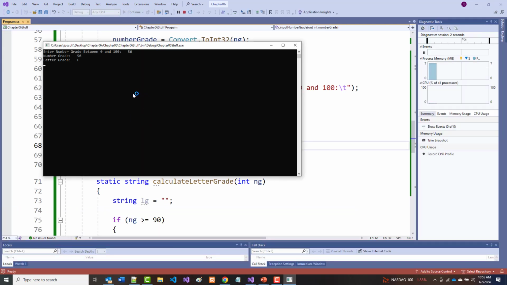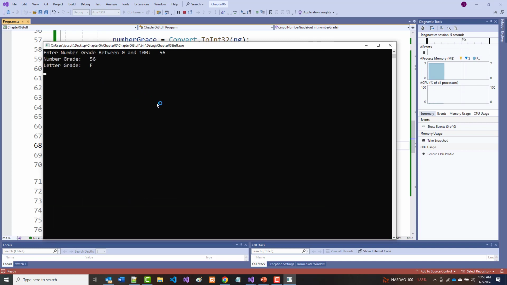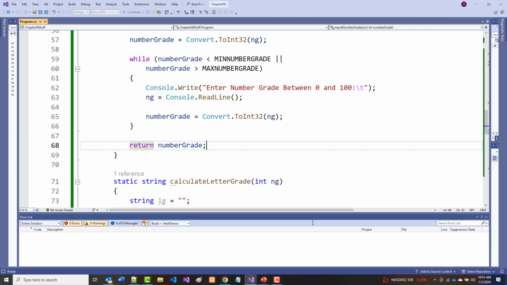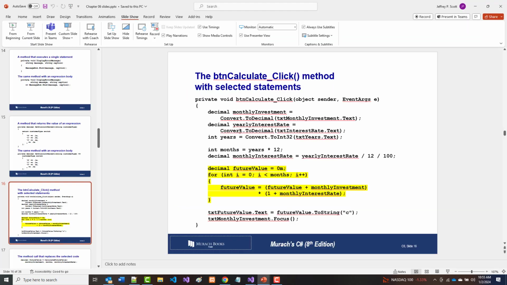56 should be a D, or an F, I guess, and it is. Run it again. 88 should be a B, and it is. Okay, still working. So again, there are multiple ways, always, of doing the same thing.